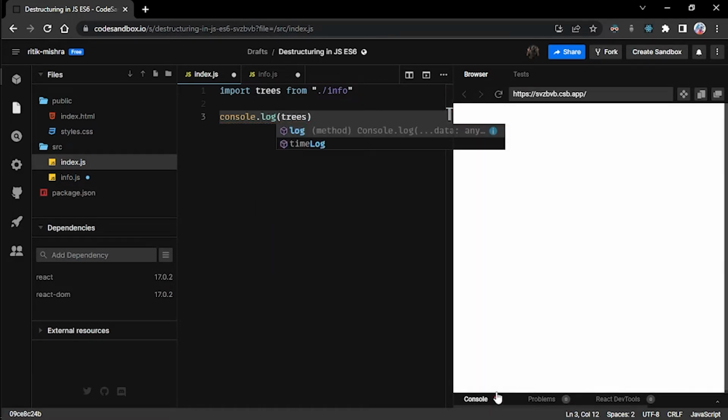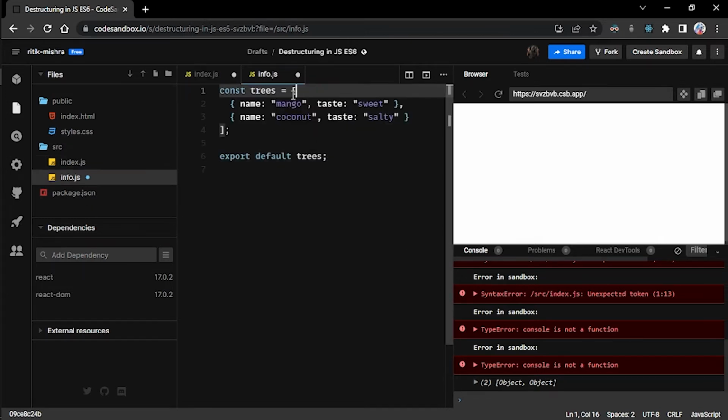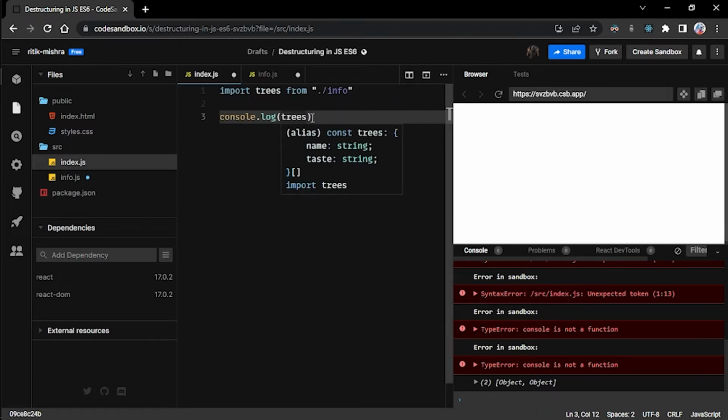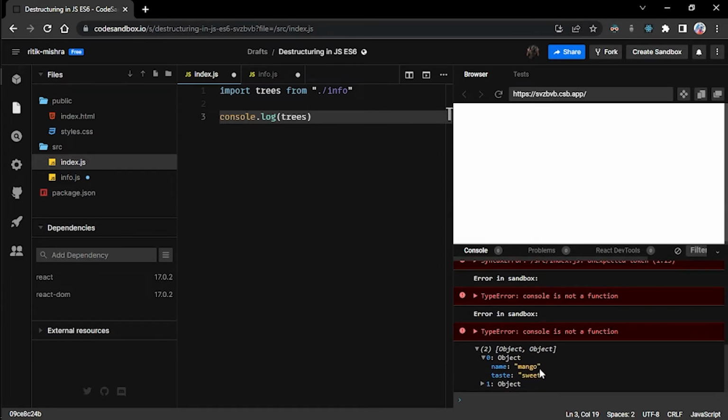If we look inside our console, you can see that trees is actually an array, which is denoted by these square braces, and inside that we have two objects. So this is an array of objects, and its name is trees. We have simply two objects inside this, each with two key value pairs.